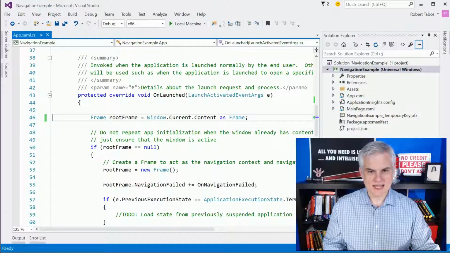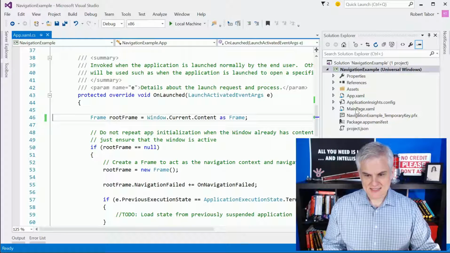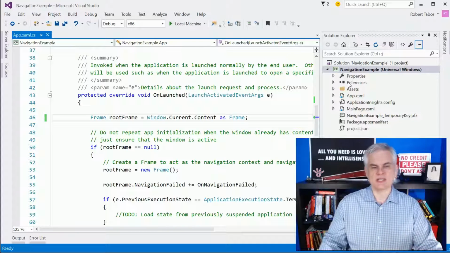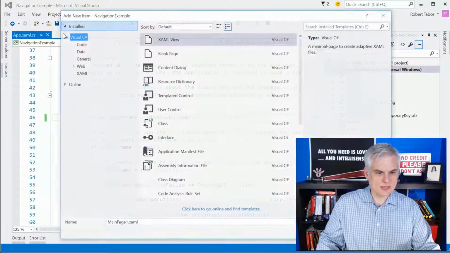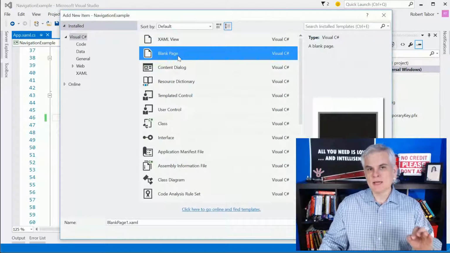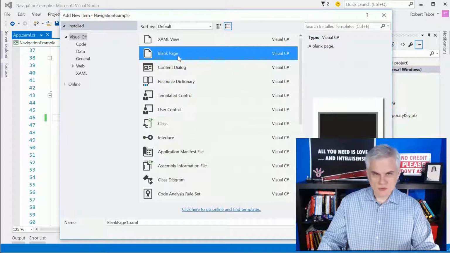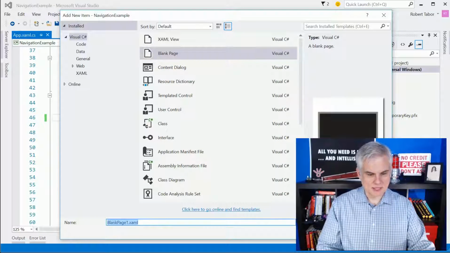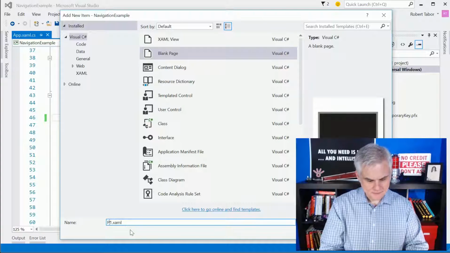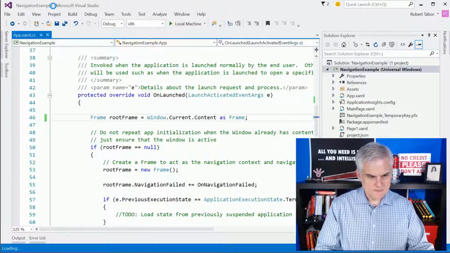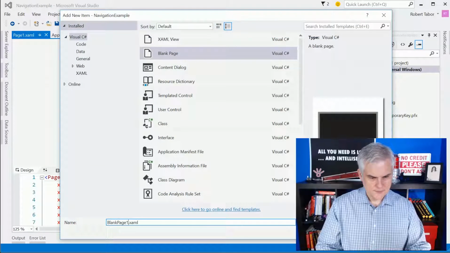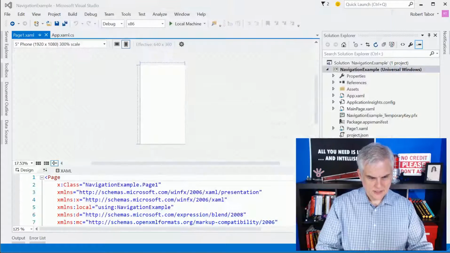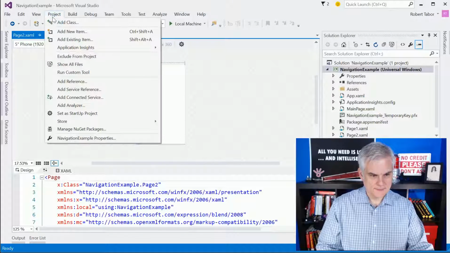Let's go ahead and get started with this. I want to create a new app, and the first thing I'm going to do is add new pages. Let's add three new pages. We'll go to the Project menu and select Add New Item. Make sure that you select the Blank Page template. Don't select XAML view. It has to be Blank Page template. All right. We'll call this first one Page1. We'll add another one called Page2. And a third one called Page3.